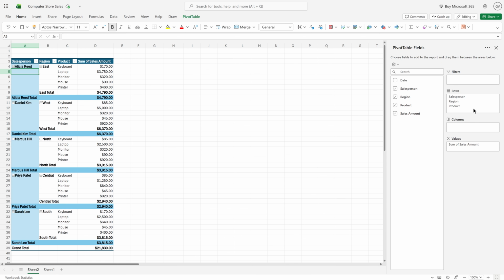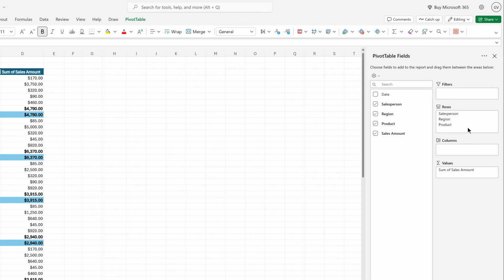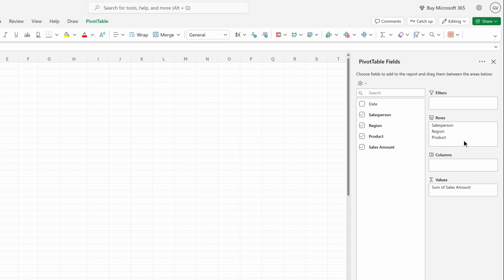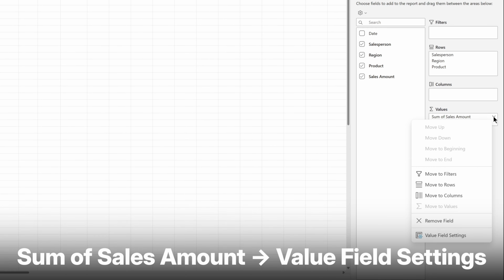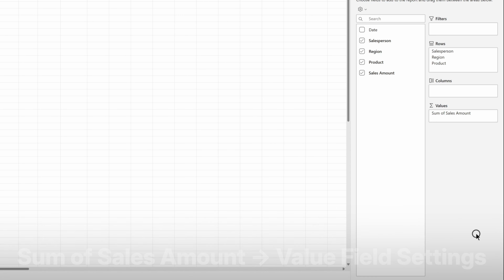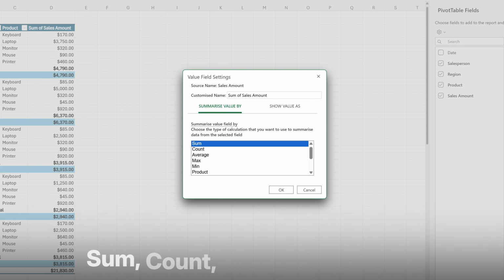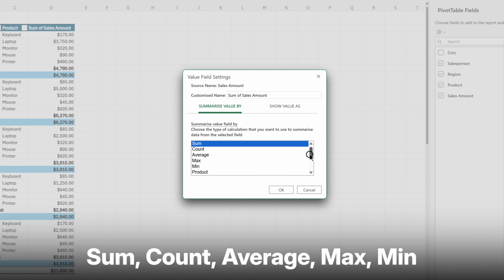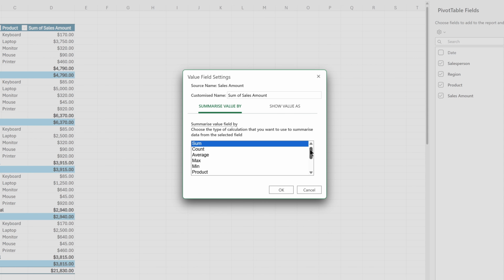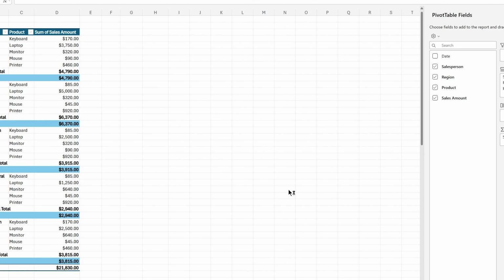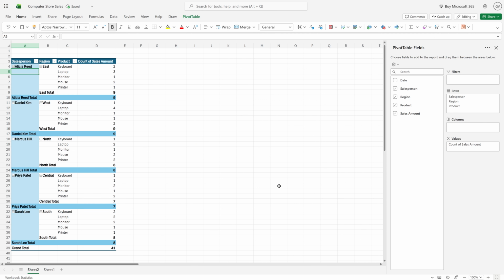Summarize values. By default, the numeric values in the values field are added together. Instead of finding the sum, you can instruct the pivot table to count, find an average, or calculate a percent. In the values field of the pivot table fields, click on sum of sales amounts and select value field settings at the bottom. Here, we have numerous options, including sum, count, average, max, min, and more. For example, select count and press OK. Now we can see the total number of sales made at each location on a per product basis.